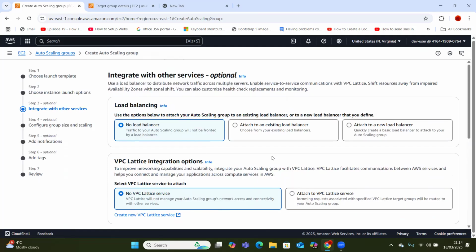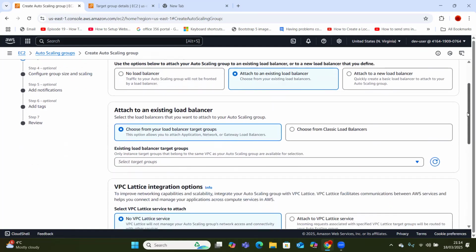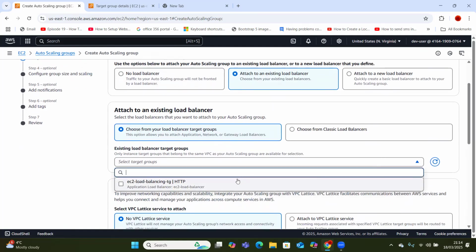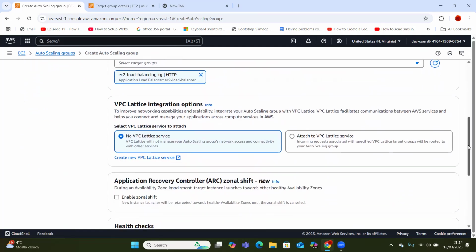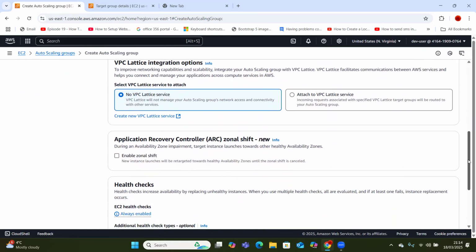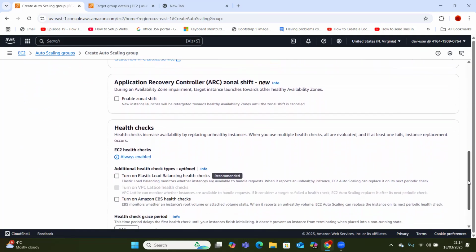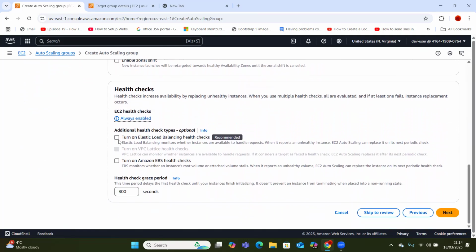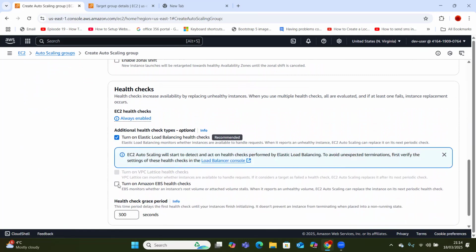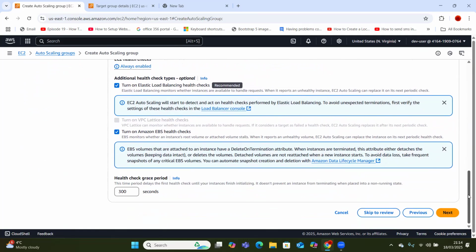Next, no load balancer, or attach to an existing load balancer. Choose from your load balancer target group. So yes, choose the EC2 load balancing HTTP one. No VPC Lattice service, so I don't want to change any of these things. Health checks: turn on Elastic Load Balancer health checks, and turn on Amazon EBS health checks. Yes.